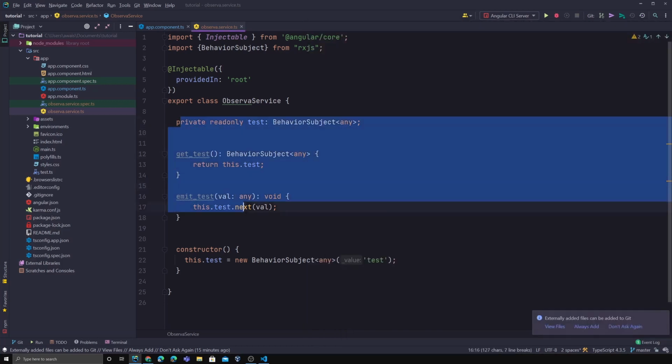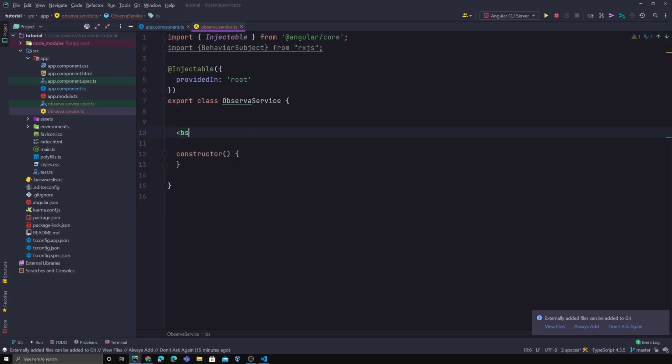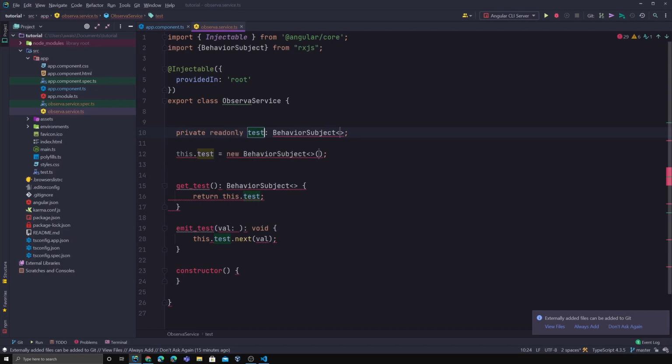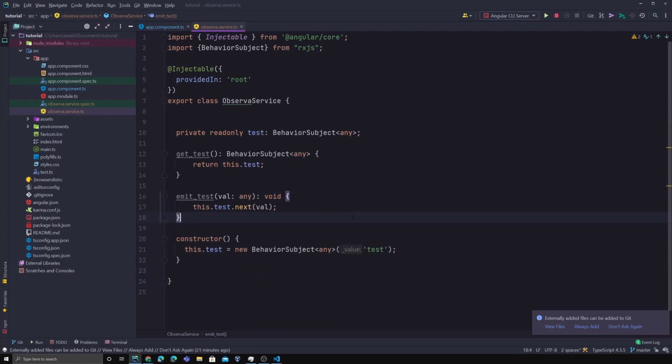Apply, and then simply let's try one more time real quick using BS, enter. I'm going to give a name test, enter, type any, enter, value test, and I'm going to just cut this line and move that into the constructor function. As you can see, there are no errors in the code, and we were able to create this behavior subject using our code snippet.